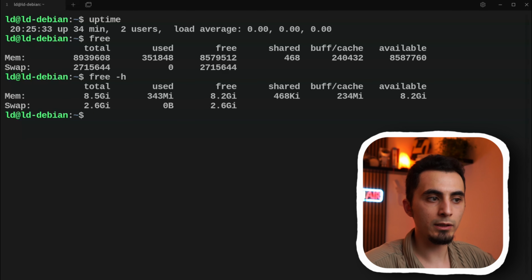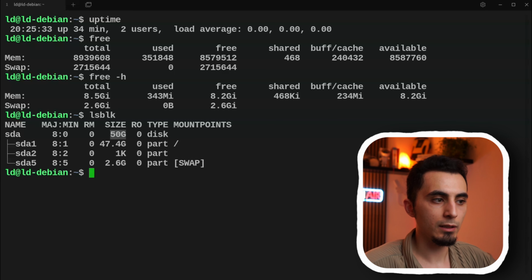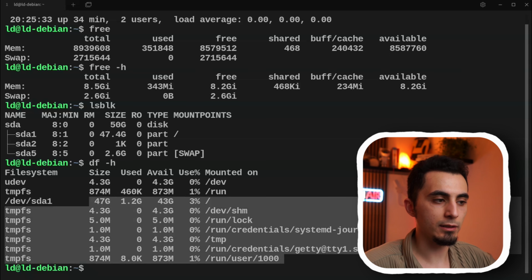To list your connected drives, so your USB sticks, hard drives, SSDs, just type lsblk. And here you can see I have only this SSD, it's 50 GB, and it has 3 partitions, sda1, 2, and 5. And here you have the size of each one. To check your disk usage, just type df for disk free, and give it the option -h for human readable. And this is the usage of my disk.